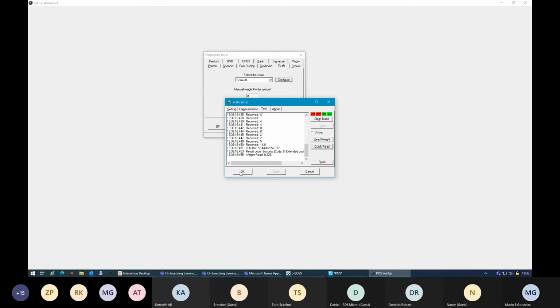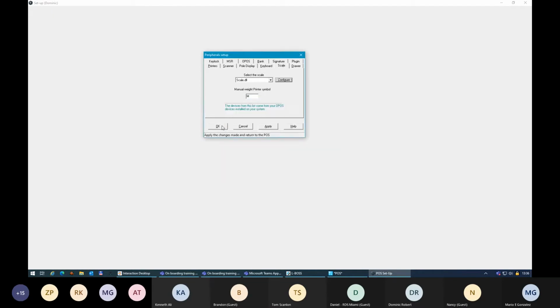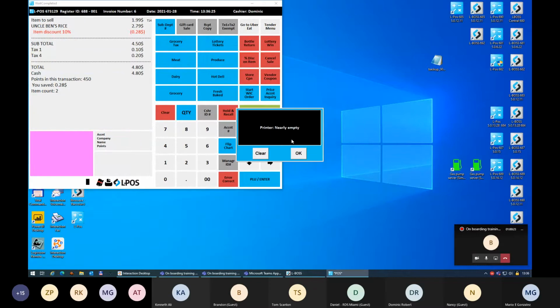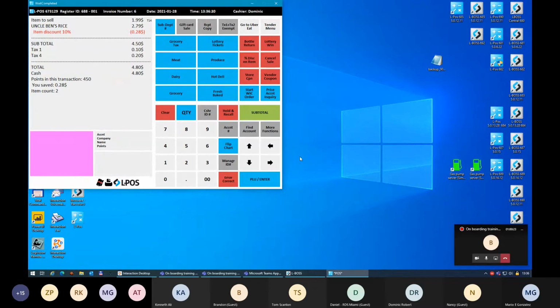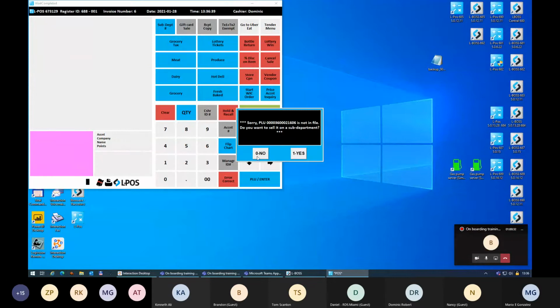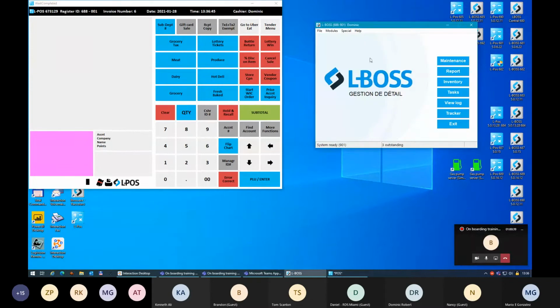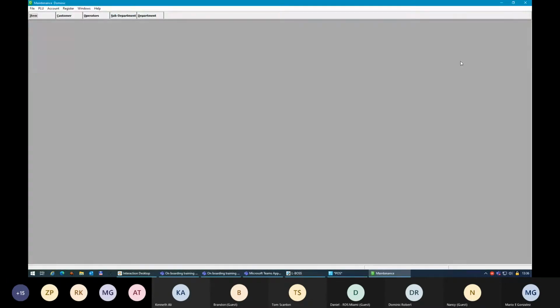So I have a scanner scale configured. So if I go to the POS and I scan, it will not work because the item does not exist. Okay. So let me show you how to configure your scanner in maintenance to use the scanner to create the items that I have right now.